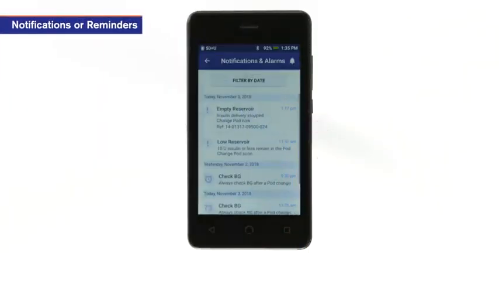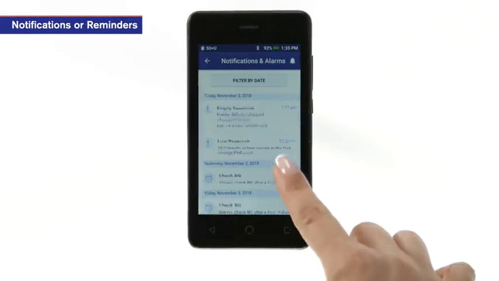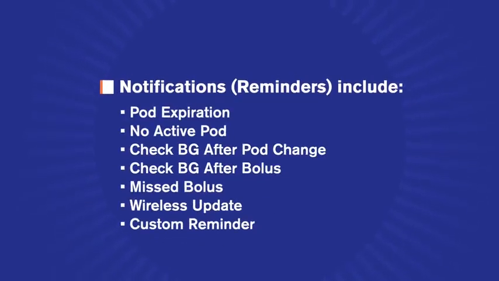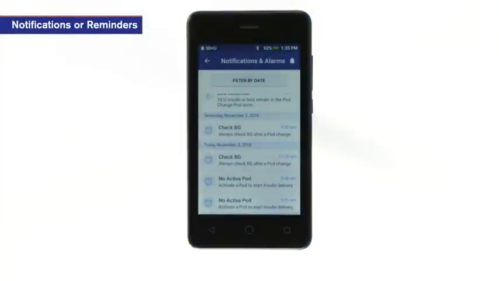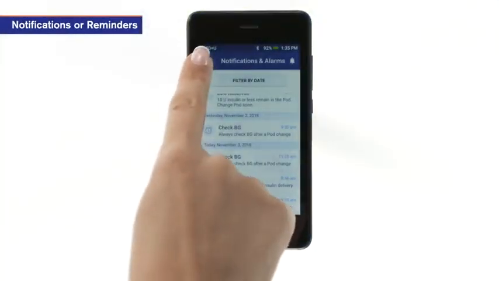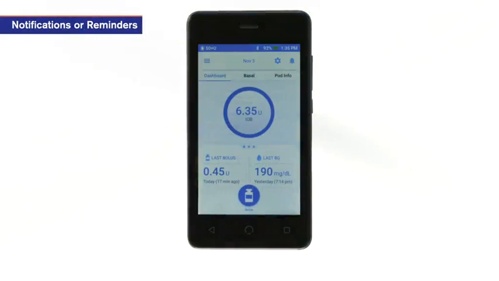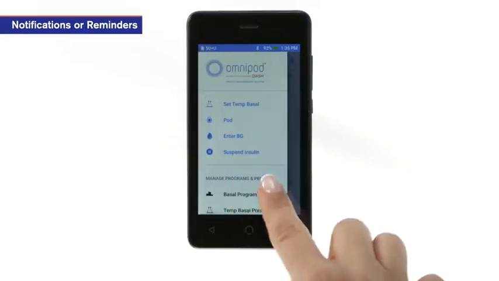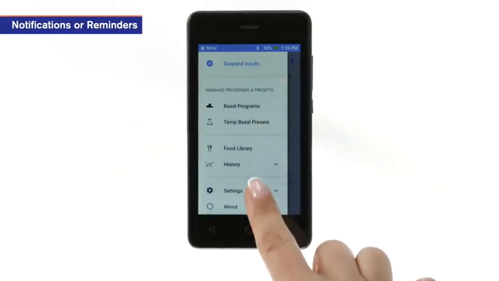Notifications are a type of reminder that can be customized to fit daily routines. Notifications remind you when the pod is nearing expiration, when you have no active pod, when to check blood glucose values after a pod change and/or bolus, when you've missed a bolus, and when a wireless update is available. You even have the option to create custom reminders. You may choose to turn some of these reminders off depending on your preferences. To customize these notifications, go to the PDM's settings, then tap Reminders.